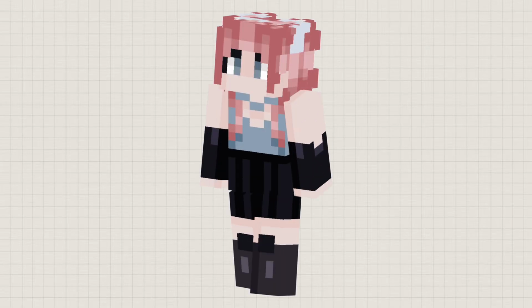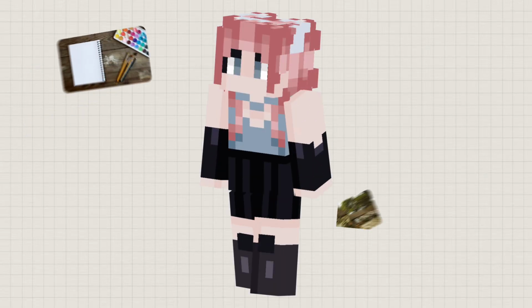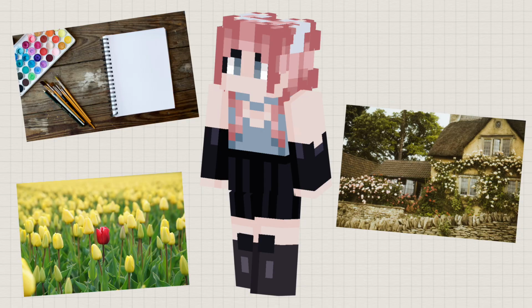Did you know your Minecraft skin says a lot about you? It can show off your interests, aesthetic, or set you apart from others. Making your own skin allows you to craft how you want others to see you. I'm going to teach you how to make your own.